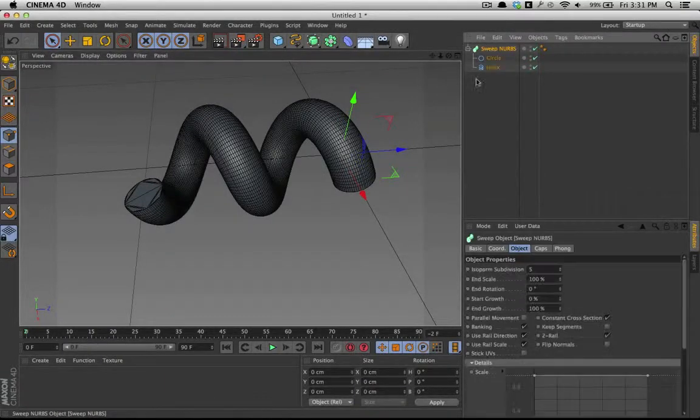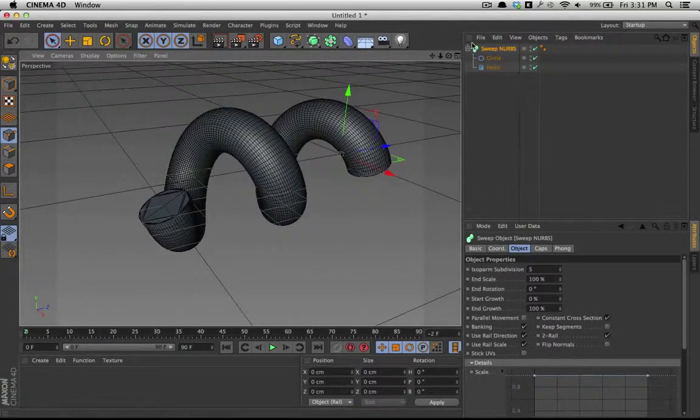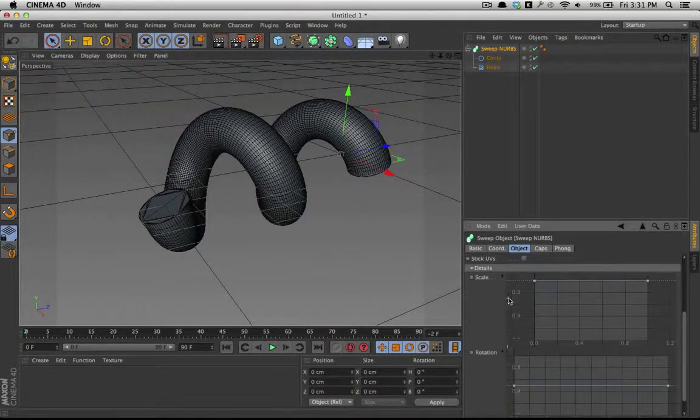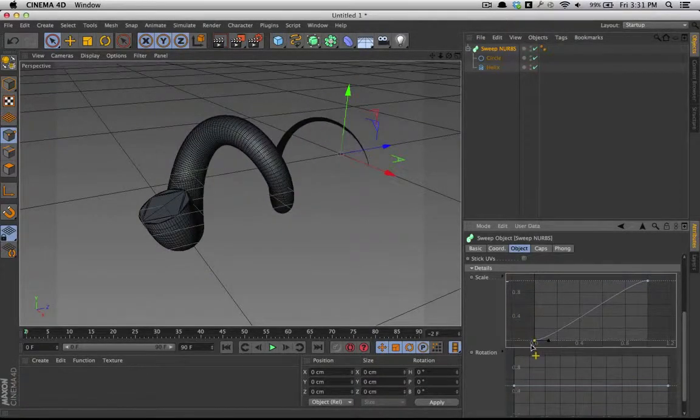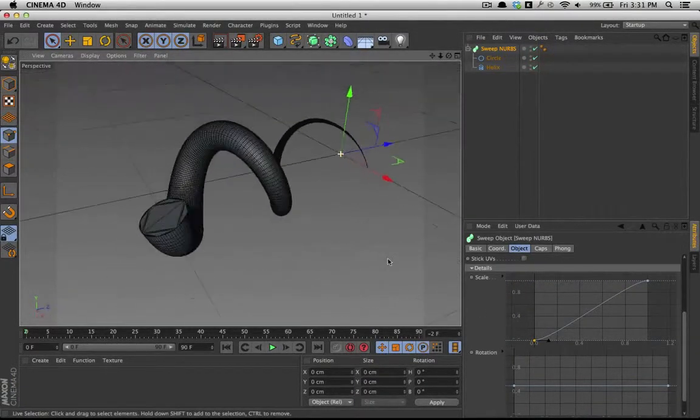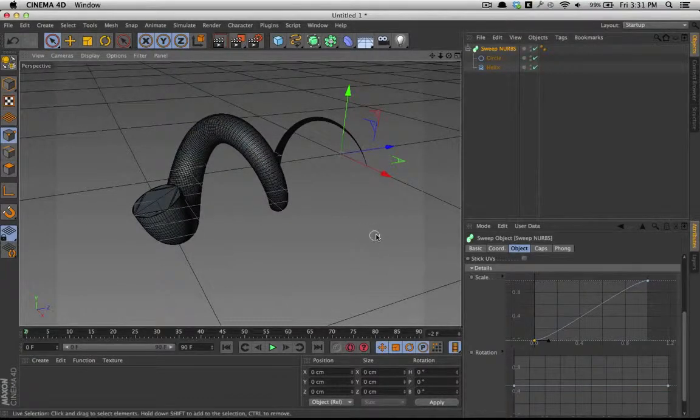You can edit this and do some cool things to it under the Sweep NURBS object tab, especially with details. For example, changing the scale. If I wanted the beginning to be very thin and become very large by the end, I can just drag the beginning down and you have a conch or a horn or something.